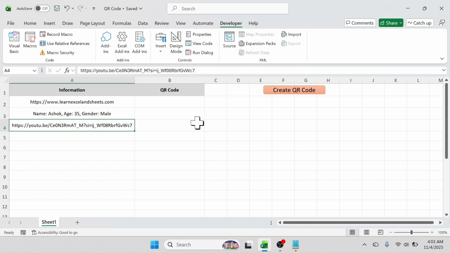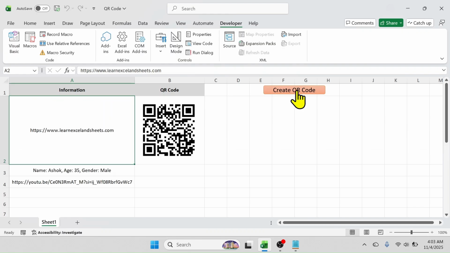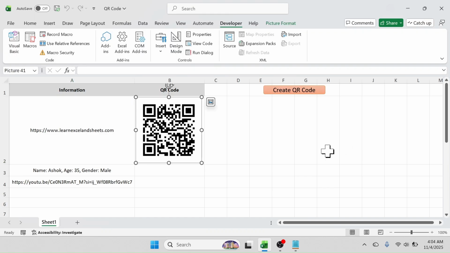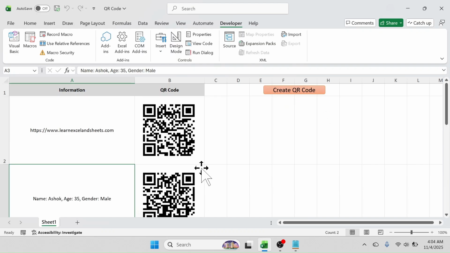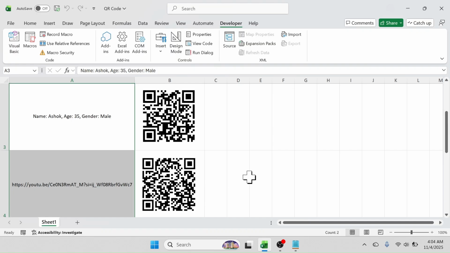In this case, I can create the QR code by simply clicking on this button. For that, I have to first select the information, then click on Create QR Code. And here you see the QR code is created. To create multiple QR codes, select the multiple cells that have data, then click on the Create QR Code button. And here you see the QR codes are created.